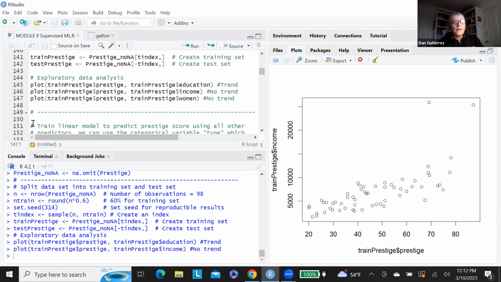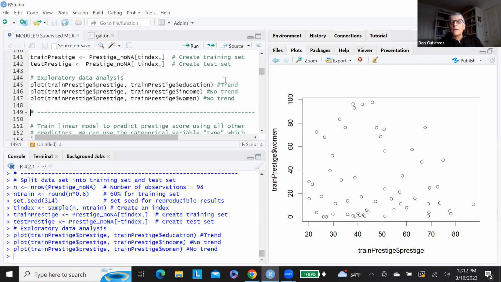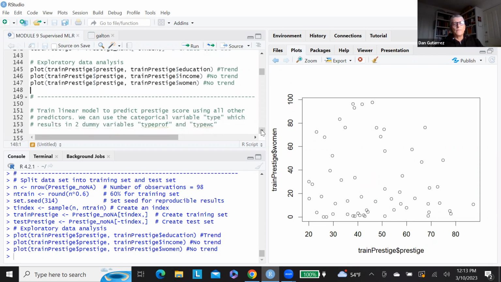Let's look at the third one, plot versus women. Okay, so now that's pretty clear. There's no trend. It's just a bunch of data points, big cloud. So my guess is going to be that the women variable is not good at predicting prestige. Education, definitely. Income, maybe. We'll see. So this is what you go through when you are doing an analysis of an algorithm.